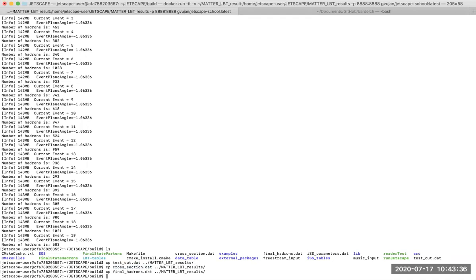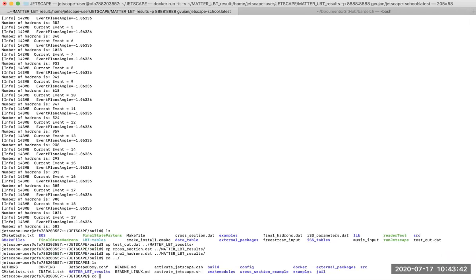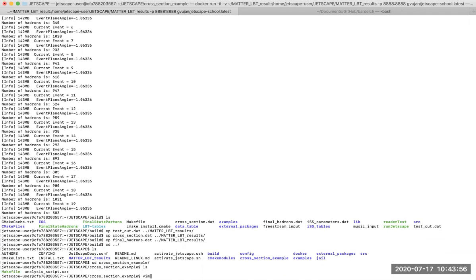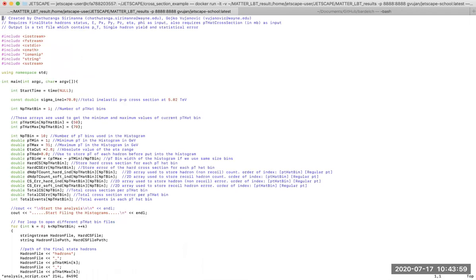Now on Monday, inside of this Docker container, you will also find the cross sections example. I will repeat this on Monday, so don't worry if it's not written. There is the analysis script that we're going to be using, and there are several sections in here that I will want you guys to edit. It's sections like that where I would like you guys to add the code.